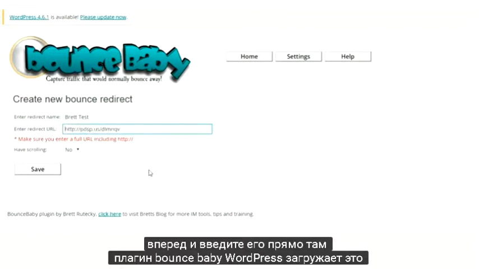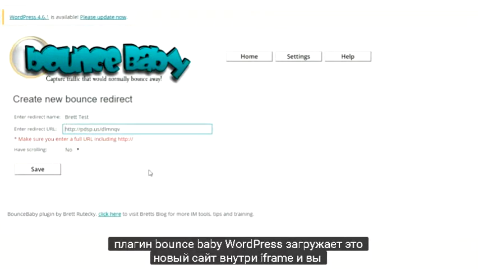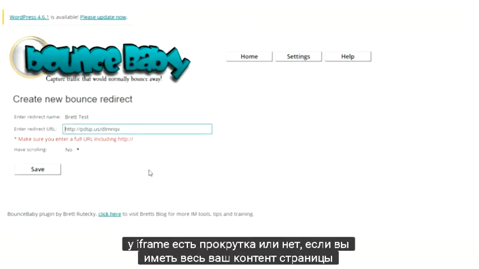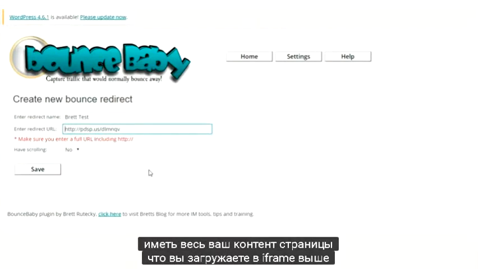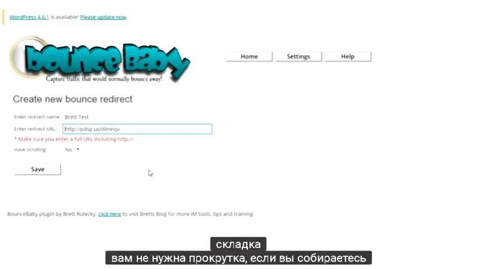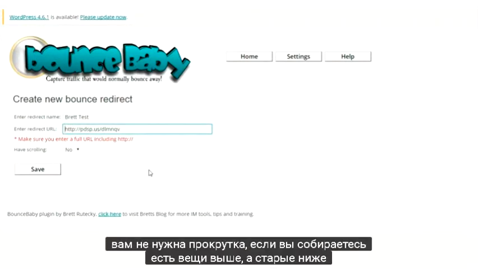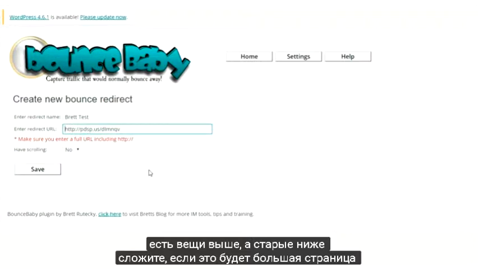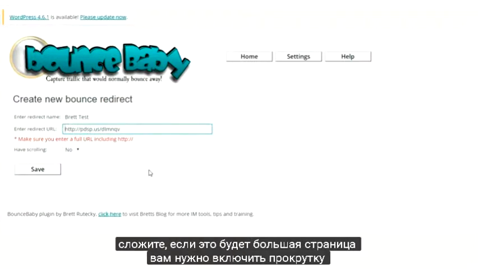The Bounce Baby WordPress plugin loads this new site inside of an iframe, and you're going to have to decide if you want that iframe to have scrolling or not. If you have all of your content of the page that you load in the iframe above the fold, you don't need scrolling. If you're going to have things above and below the fold, if it's going to be a large page, you're going to need to enable scrolling.